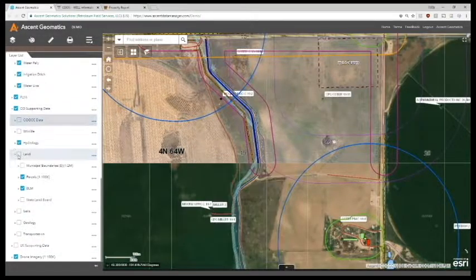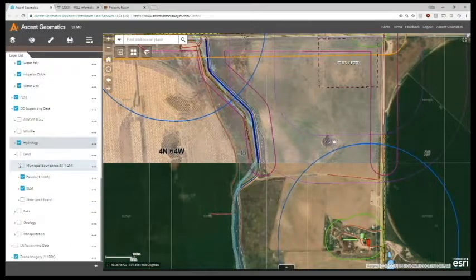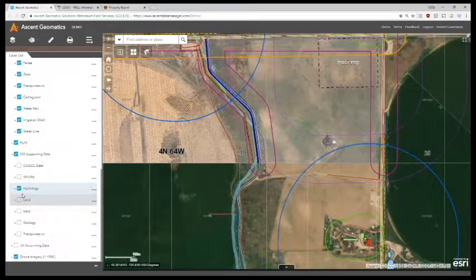The last thing I want to show you under hydrology is the water wells. And again, we have a link to those water wells. What I'm going to do now is show you some of the tools we can use with these layers.